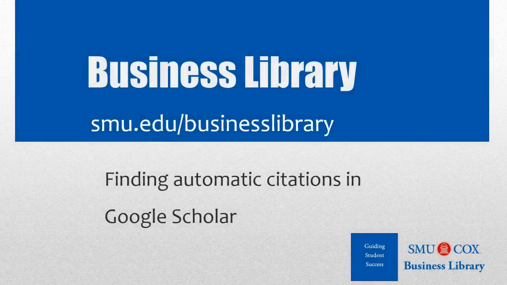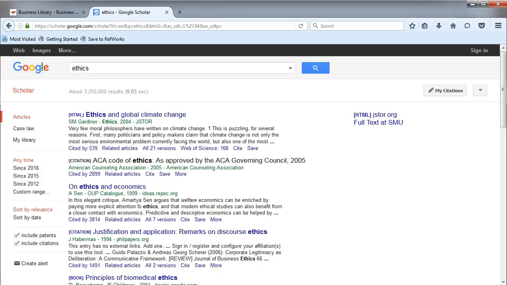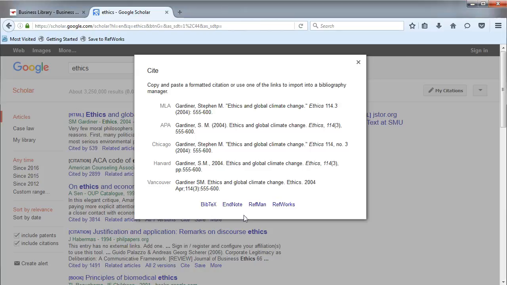I'm Melissa Johnson, and this video will demonstrate how to find automatic citations in Google Scholar. After you've searched on a keyword, such as ethics, from the results page underneath the abstract or summary of the article, click on the Cite option. Google Scholar will automatically generate citations in all the major styles.